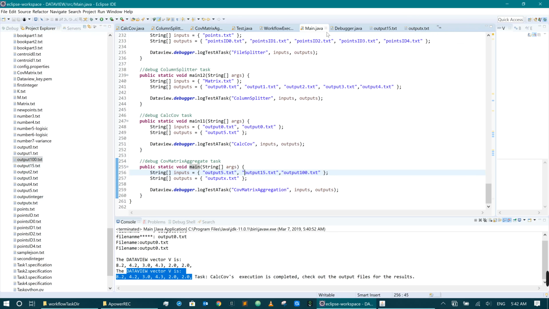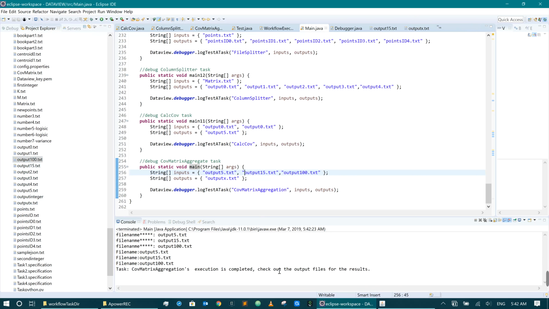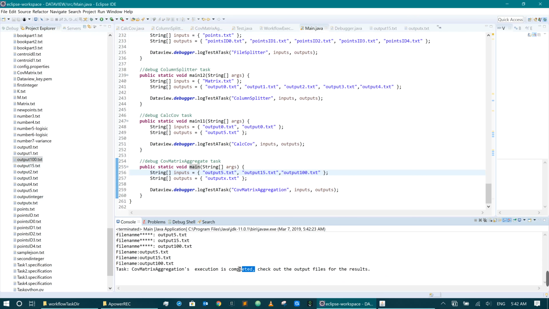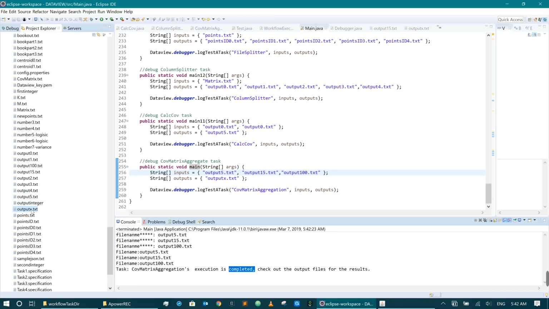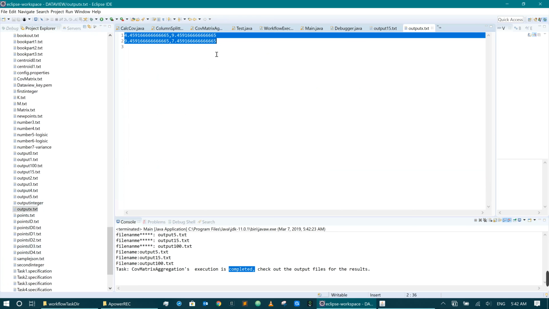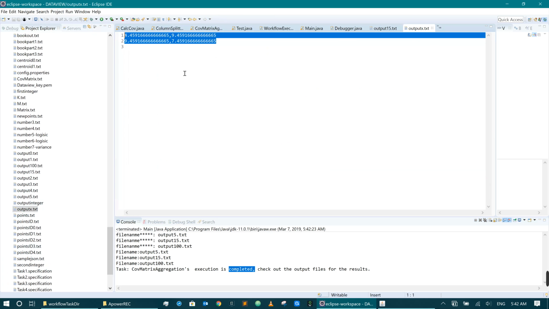So let's try to run this code and check out the output. It says successfully completed, and we can check out the outputs from the output X file. So here we go. This looks great for the 2 by 2 covariance matrix.